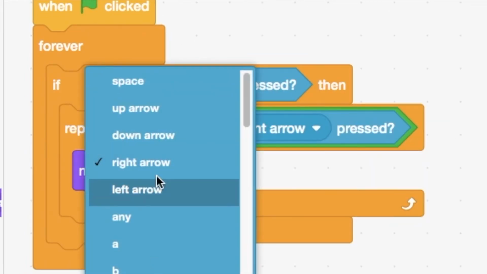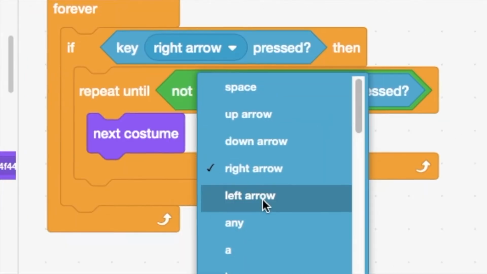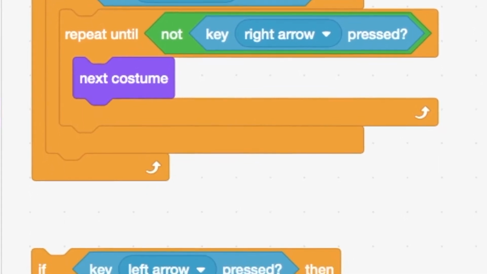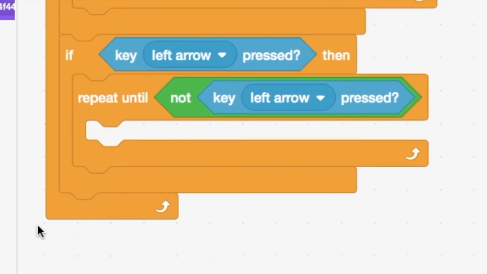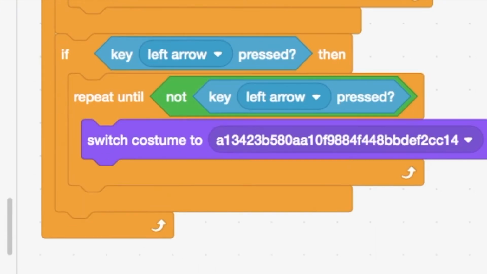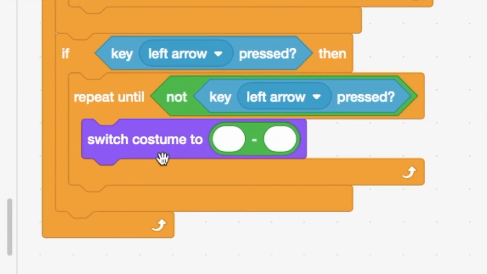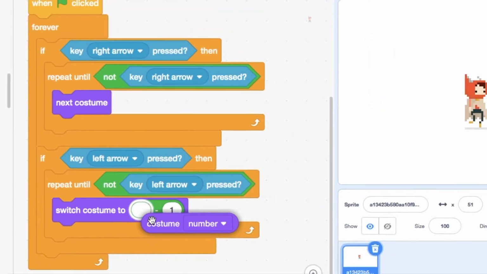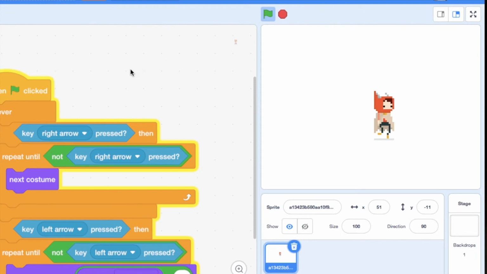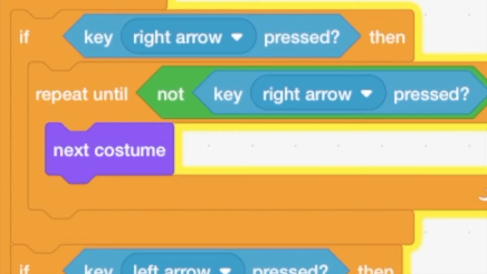We're going to duplicate that for left arrow, so this is for going the opposite direction, and we're going to change it to switch costume to costume number minus one. Look at that. Now let's just give that a test, and as you can see, the animation is extremely fast, so we're going to need to slow that down.